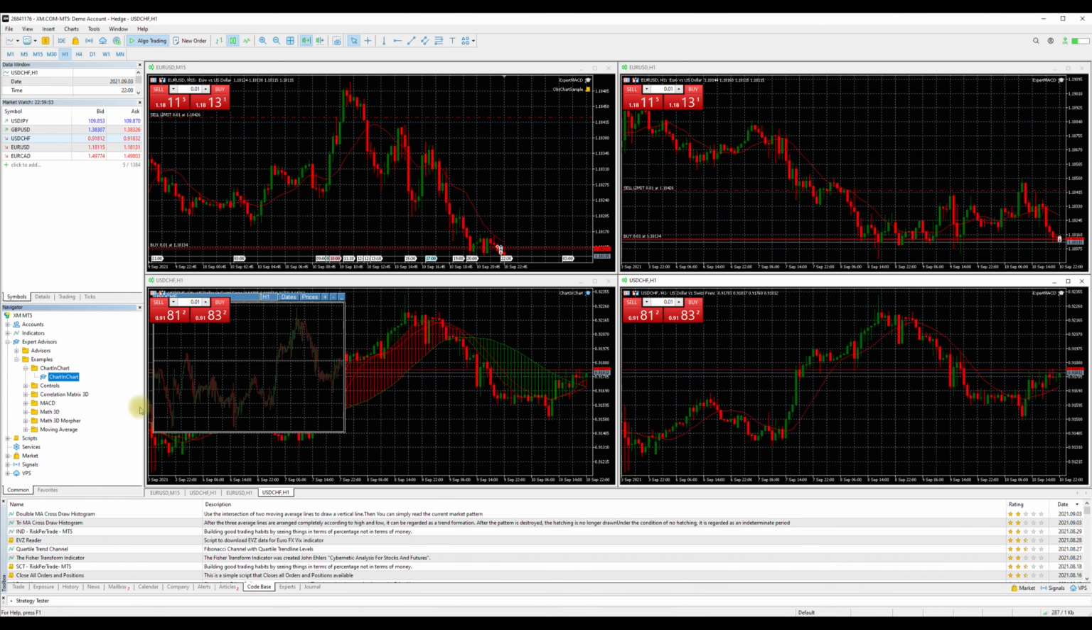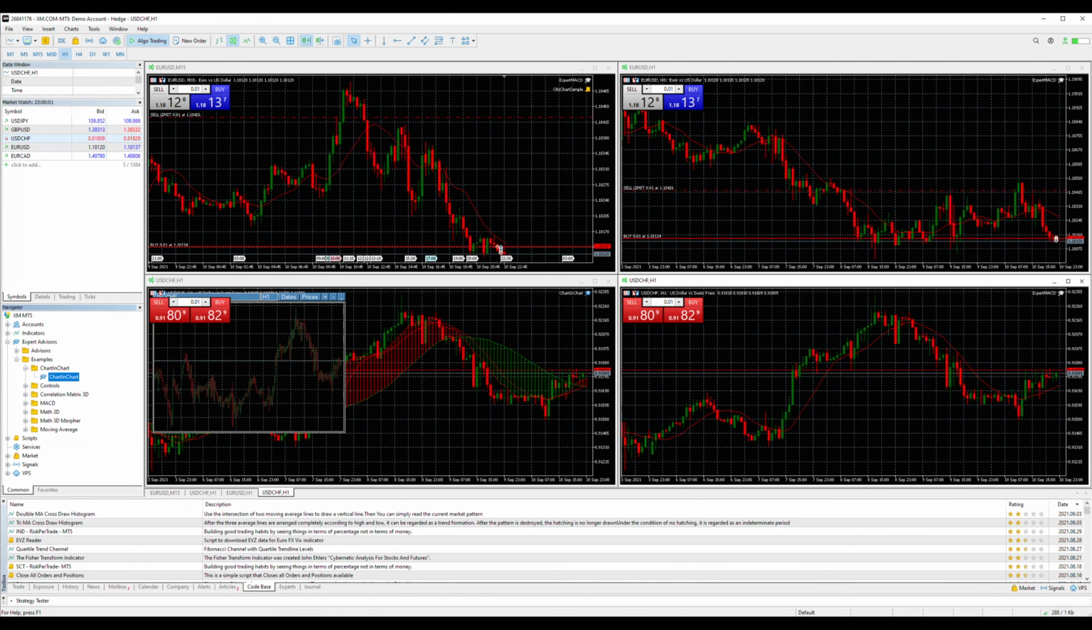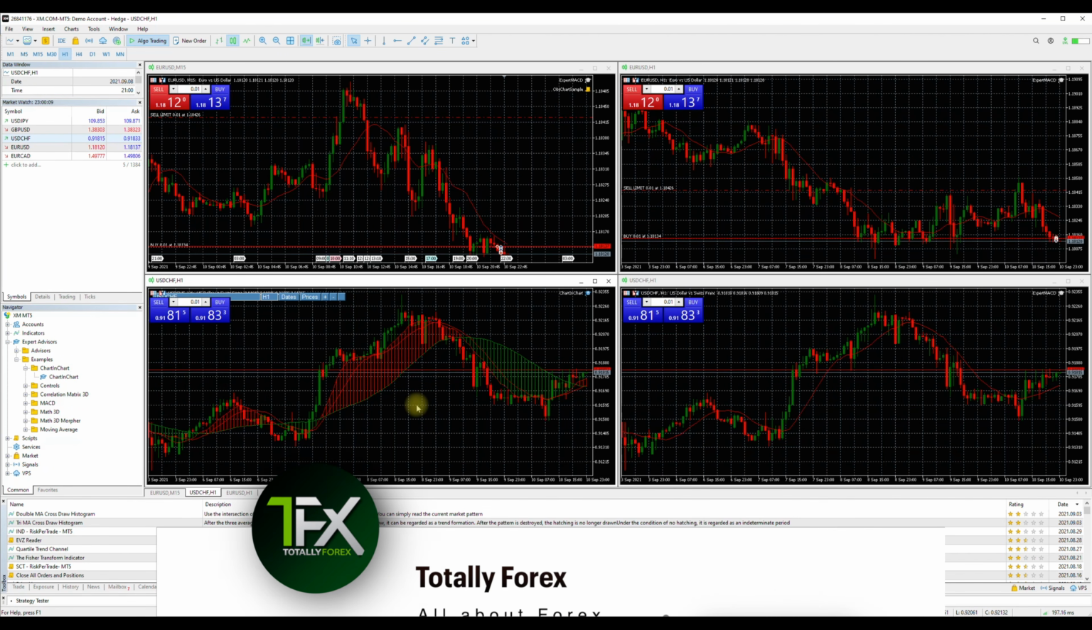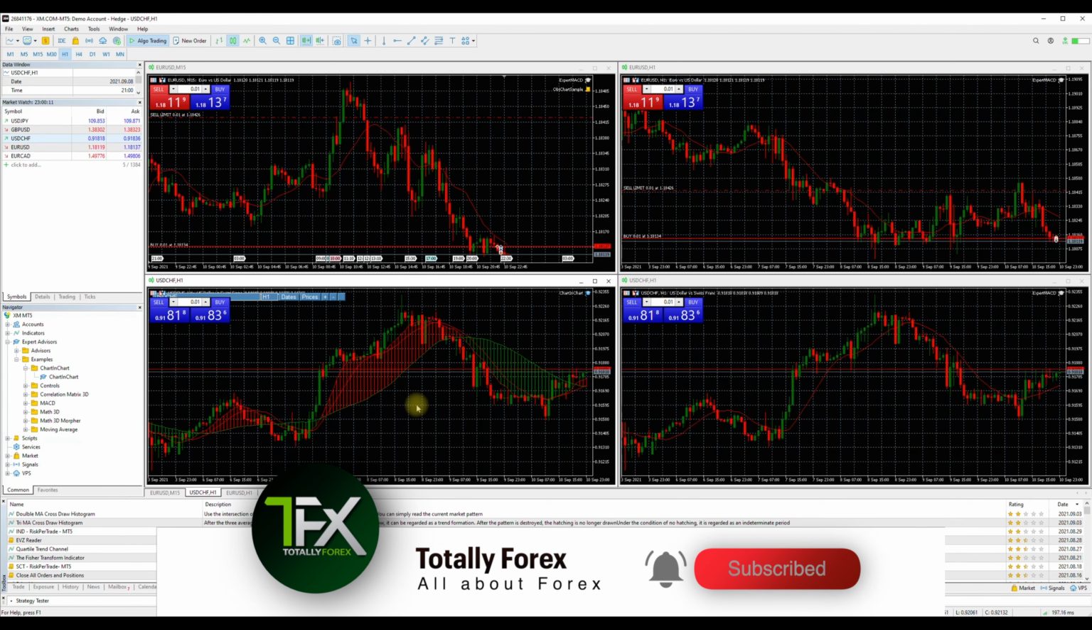To summarize, the main differences between indicators, scripts, and expert advisors is that indicators help you analyze the market, the scripts allow you to perform market activities, and last, expert advisors allow you to backtest your trading strategies and perform automated trading.